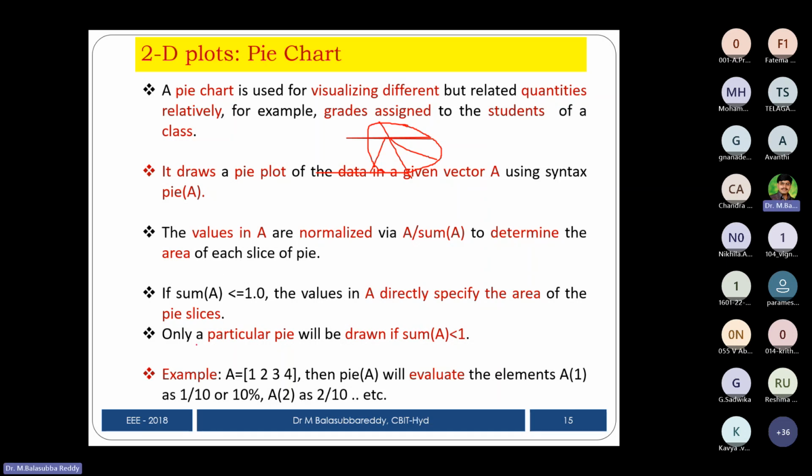Now we can see A: 1, 2, 3, 4. In that, 1, 2, 3, 4 are the points. Now I want to plot this as a pie chart. Total how many? 1 plus 2 plus 3 plus 4. So let it be 10.